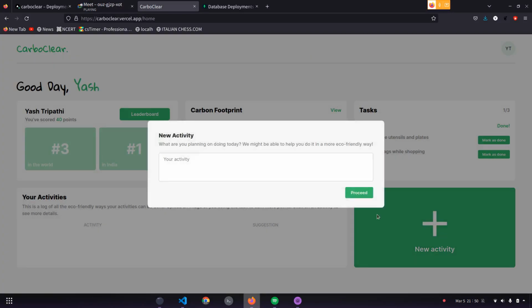Then let's start a new activity. Let's say that I want to travel from New Delhi, India to Mumbai, India. So this uses the OpenAI GPT-3 model to suggest to us eco-friendly ways. So let me show you.